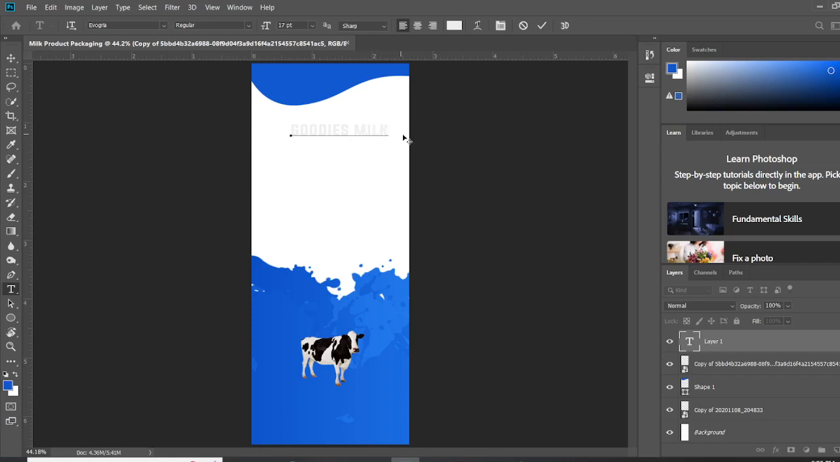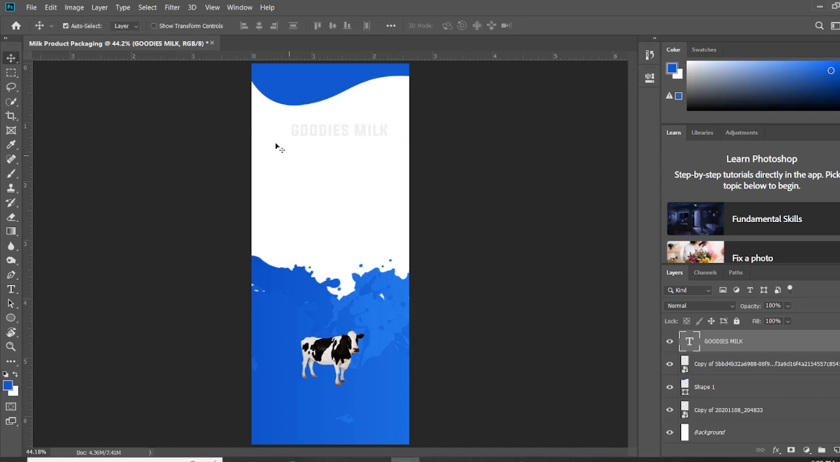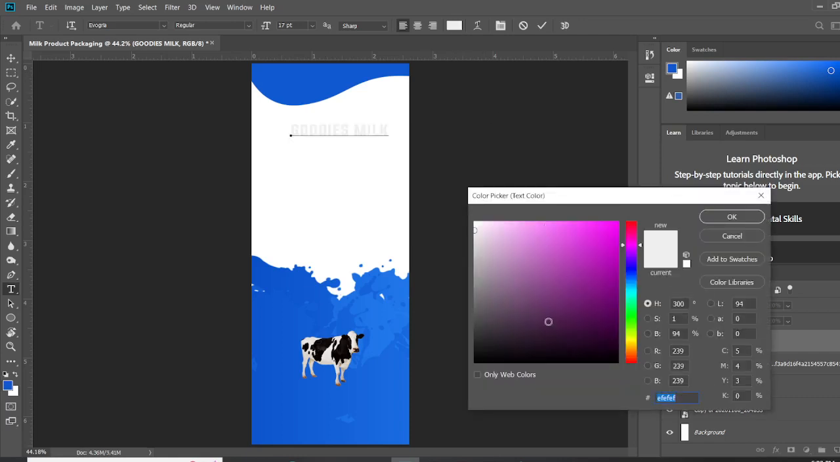Okay, as you can see, the text color is white. If I click here, you can see it's white, so it's not so visible, and I want the text to be visible. So what I'm gonna do is go back to my move tool, then double click on it. Now I'll come over here. You can see this is the color here. I'm gonna click on this. Then I'm just gonna choose the color.